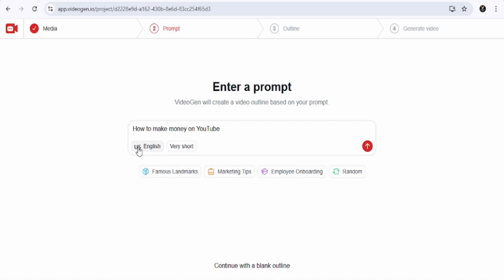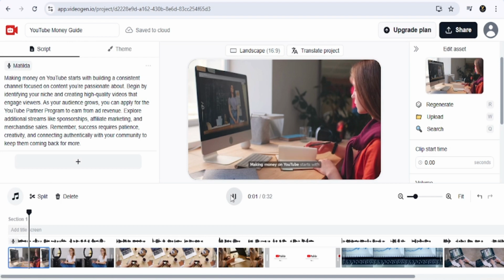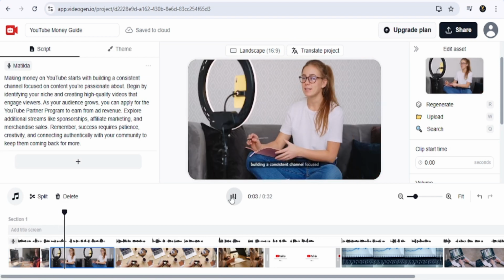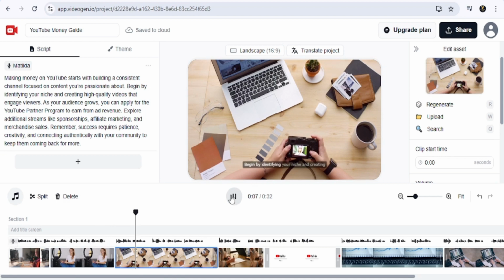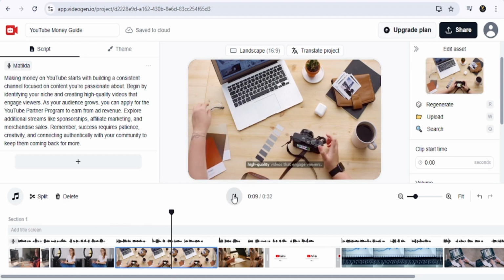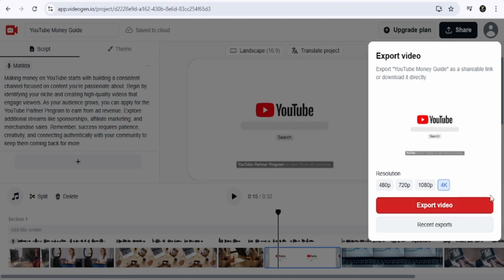Select your video length and preferred language: English, Spanish, French, Vietnamese, all available. When you're ready, hit Generate Video, and the AI will do the rest in just 1 minute. You'll get a fully produced video with voice, visuals, background music, and subtitles if you want. Export in HD or 4K, and you're good to go.